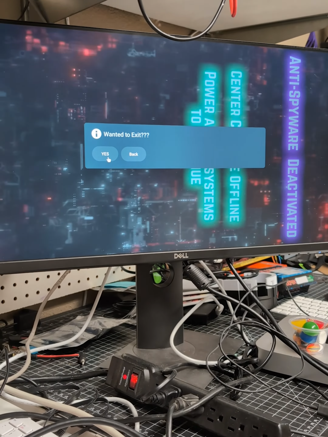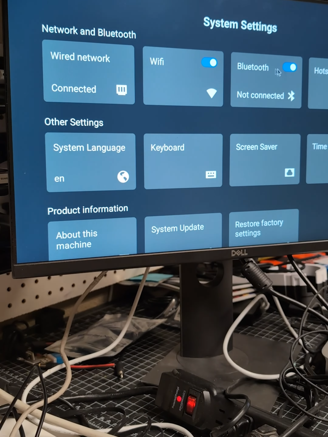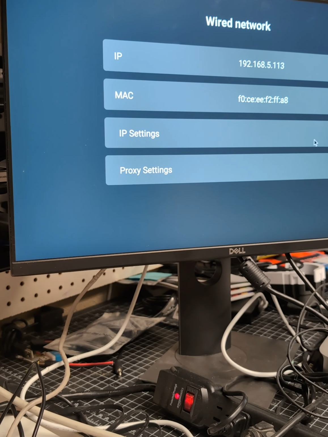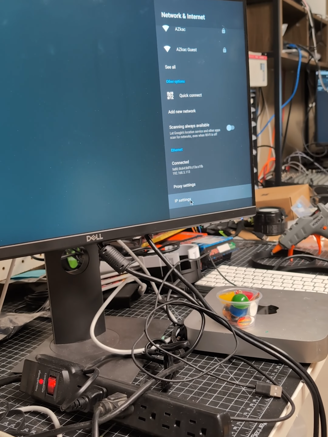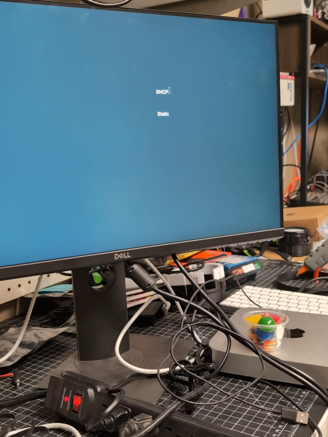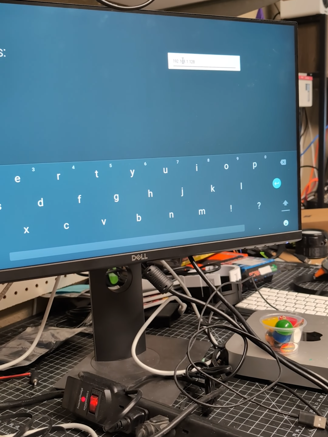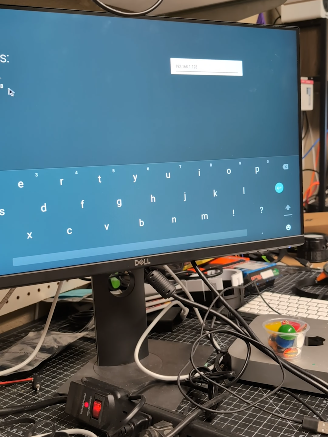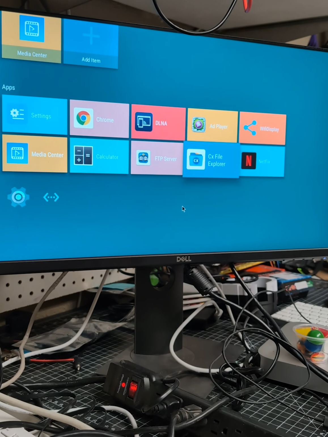Once you're in this OS, go to settings and make sure you're connected to either Wi-Fi or Ethernet. I'd recommend setting a static IP address. You can plug in a keyboard and type in the IP address, or you can use a mouse to just click the on-screen keyboard. Then you'll need to move your media files onto the device.